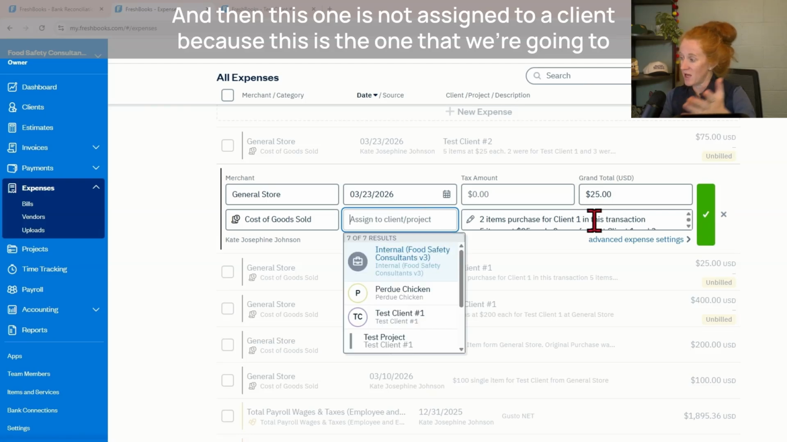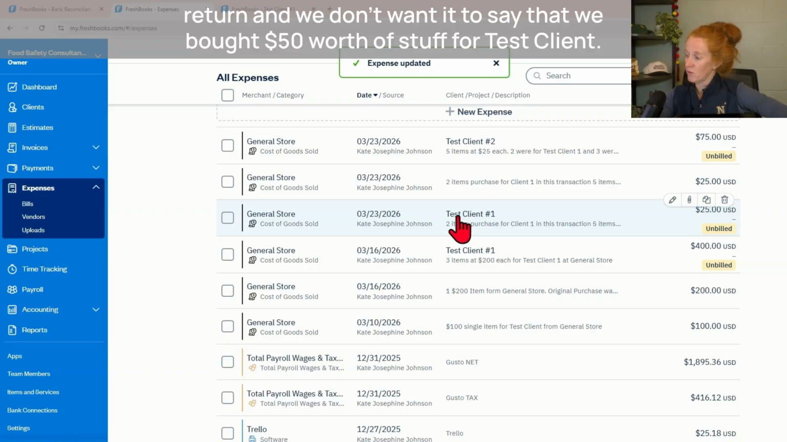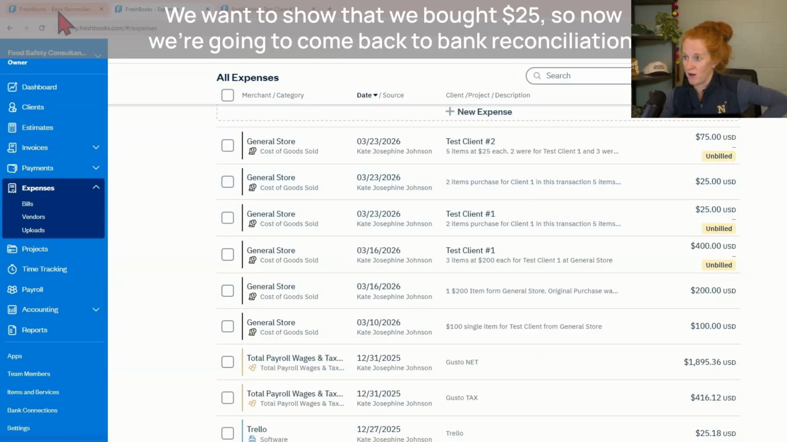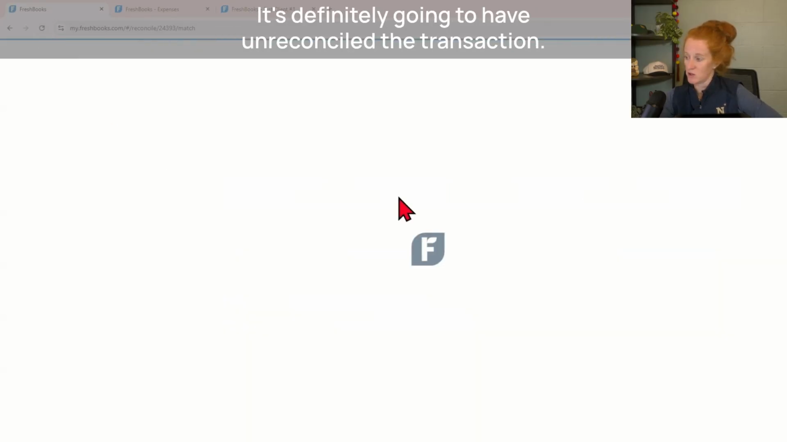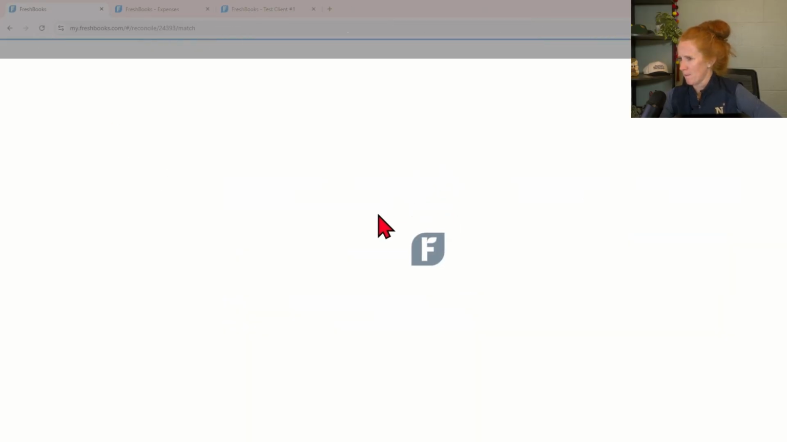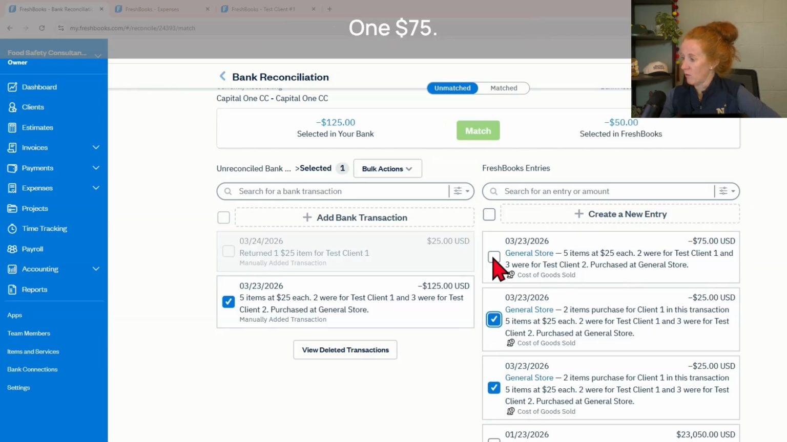And then this one is not assigned to a client because this is the one that we're going to return, and we don't want it to say that we bought $50 worth of stuff for test client. We want to show that we bought 25. So now we're going to come back to bank reconciliation. It's definitely going to have unreconciled the transaction. So this got kicked back out, and we have 3 items.